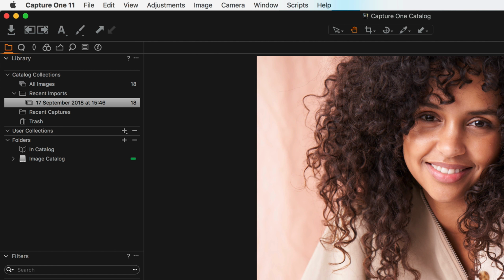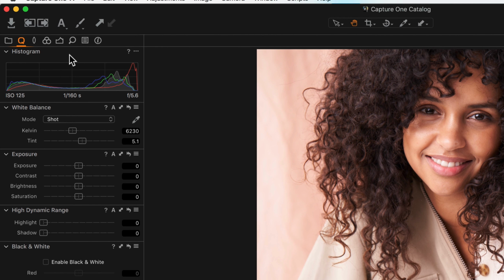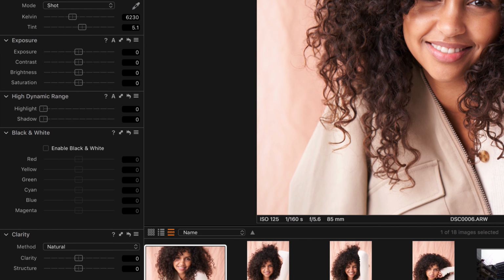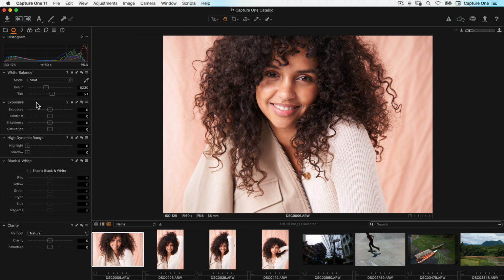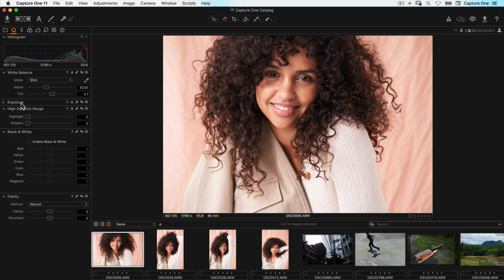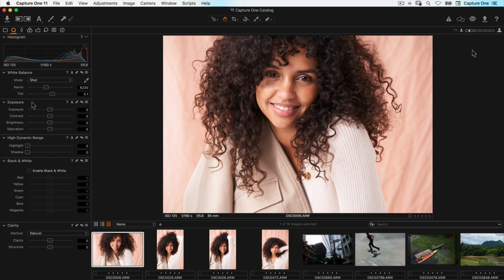The tools are divided into tool tabs with the tools available below. The Quick tab contains the most commonly used tools for easy access. All tools can be collapsed and expanded by clicking the name.